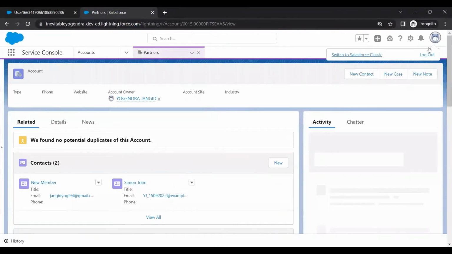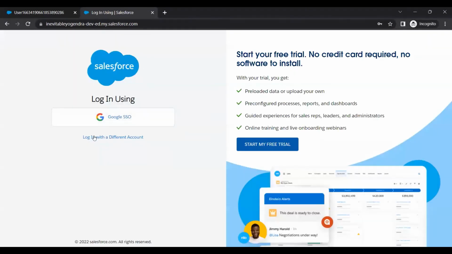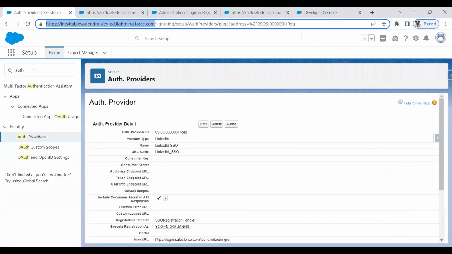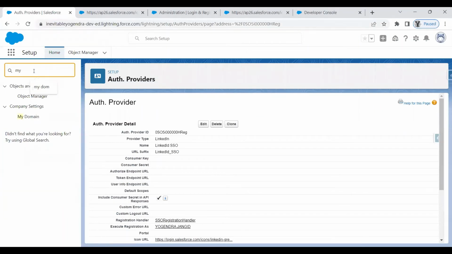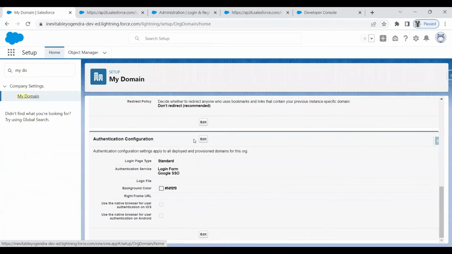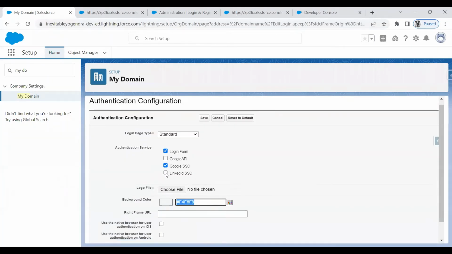Let me log out first because I was previously logged in. As soon as I log out, I must see some other options as well. So here, I think I did not include it under My Domain, so that's why I'm not able to see the LinkedIn Auth Provider. So what I need to do is go back under My Domain to the authentication configuration and add another SSO, that is the LinkedIn SSO, and save My Domain.